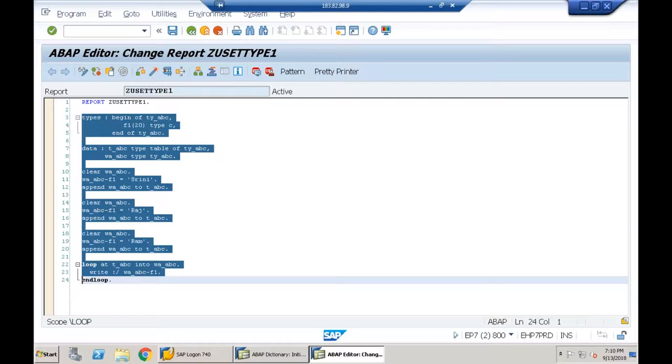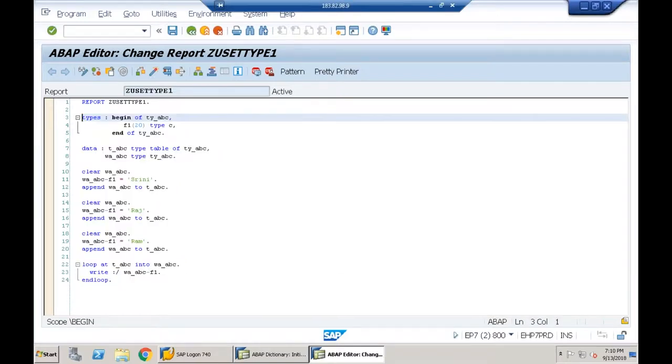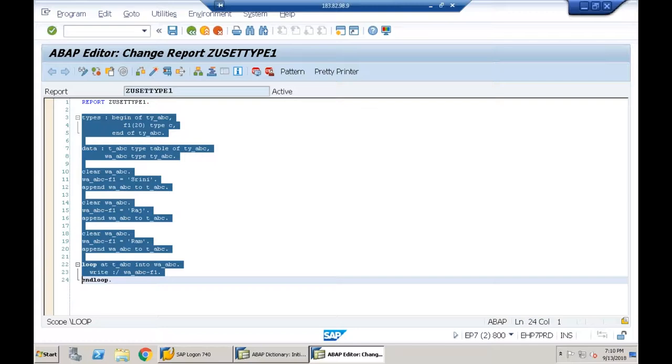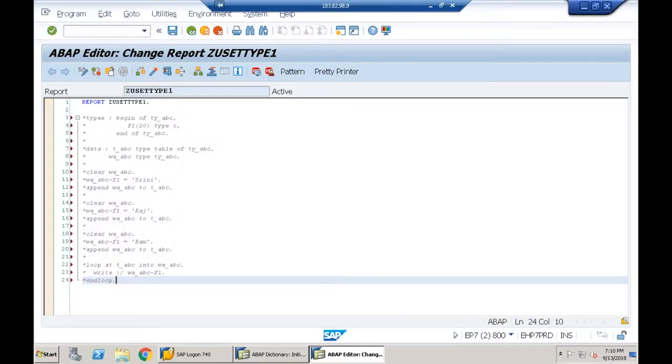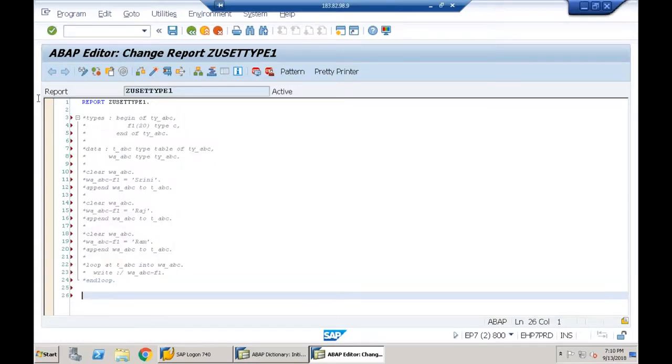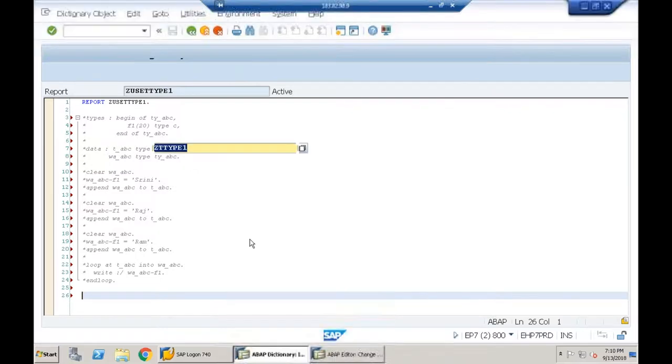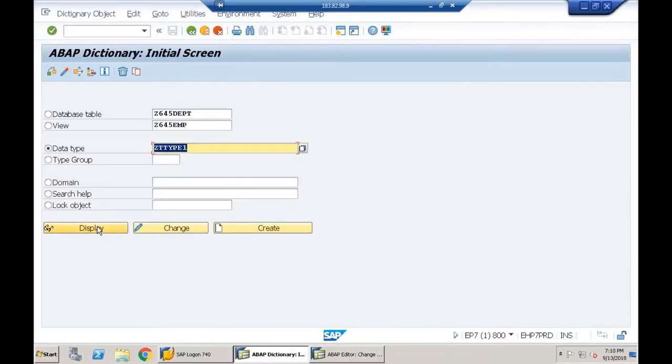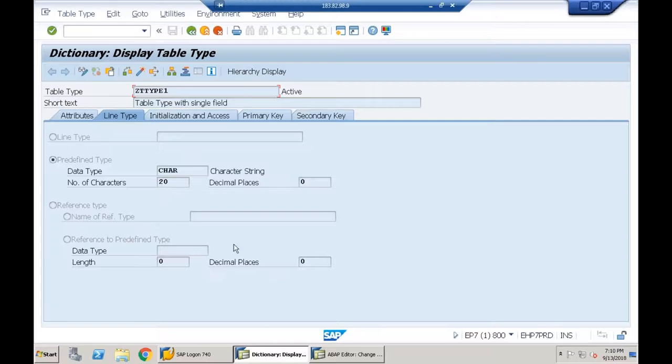instead of doing like this, I want to go for what? Creating the table type. Okay, so let me create the table type. Yeah, so already I created the table type. What is the name of my table type? ZT type 1, which is having only one field, character field. Okay, so let me use it in my program.